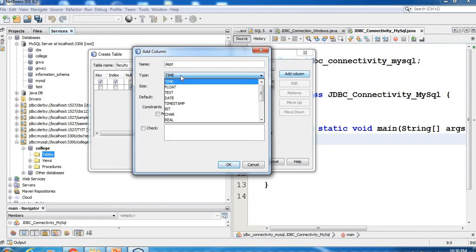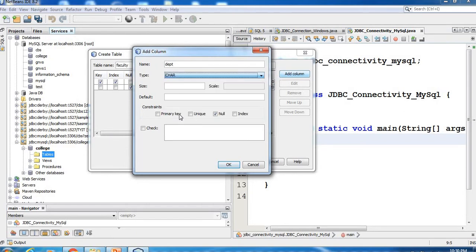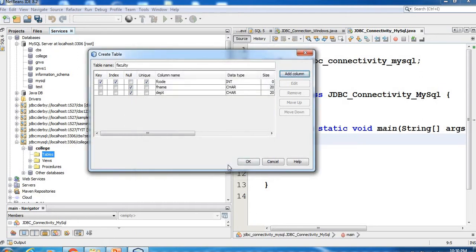Then I will put the character, right? So then I will put just size, and you can write here. If you want to add more columns, then you can click on that add column option. Otherwise, just click on that OK button if you don't want to add more columns. So just click on the OK button, right?